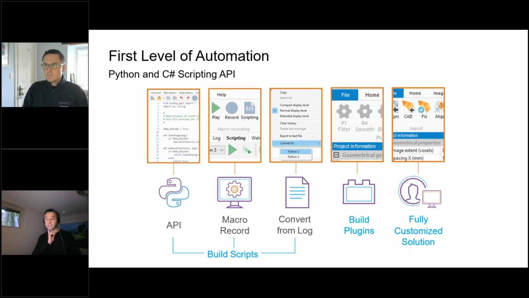The first level of automation is scripting, with a Python and C# scripting API. Anything you can click, you can script within the software. You have your API where you can write your script. There's the macro record, where you click through your workflow, hit record, click through your workflow, hit record again, and it'll spit out the code. You can also convert from the log file. Everything you do is recorded for traceability within the software as standard, so you can leverage that traceability, highlight the area you want, and convert that into script.